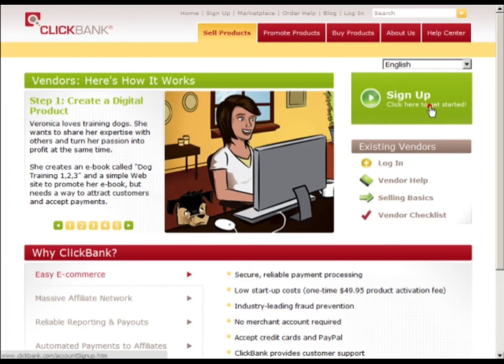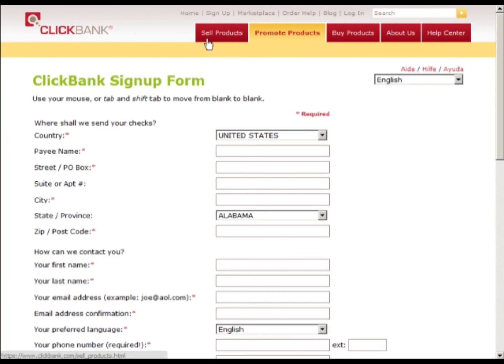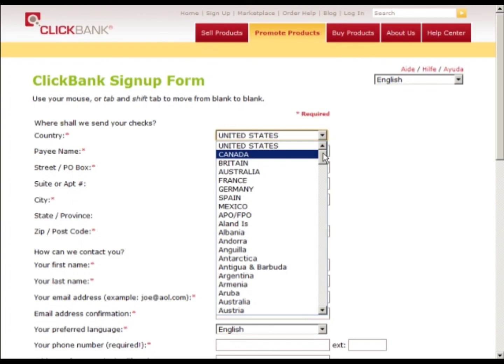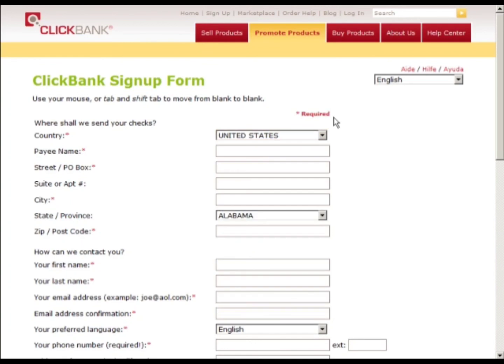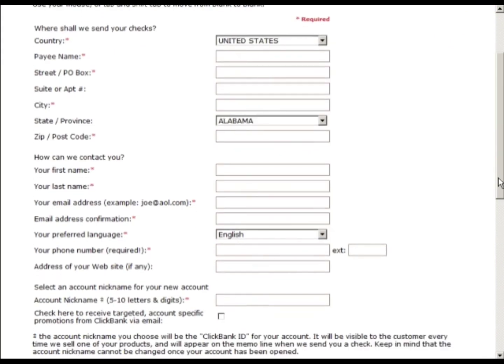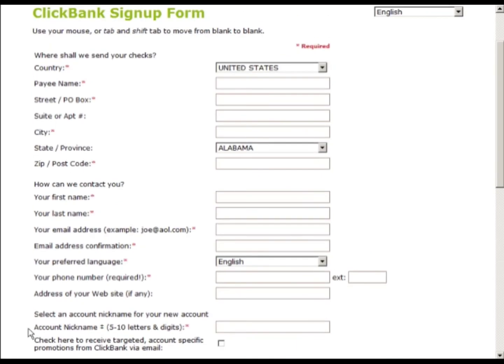So click on sign up, and fill in the information. There's about 145 or more countries, and I'm sure they're adding more. You want to fill out this information, but I want you to pay close attention to one thing. That's the username right here. This username or account nickname is very important because it bridges the gap between your sales page and your thank you page.